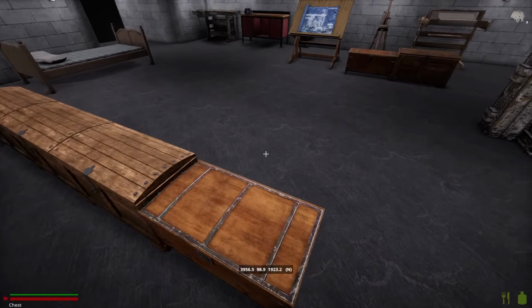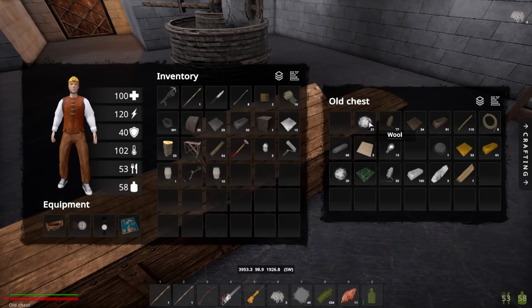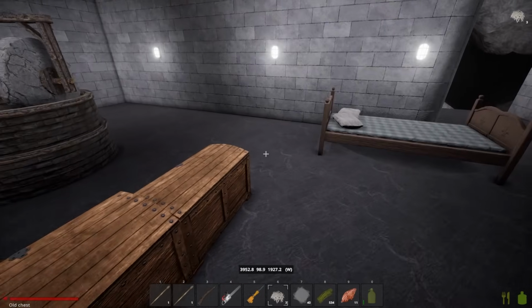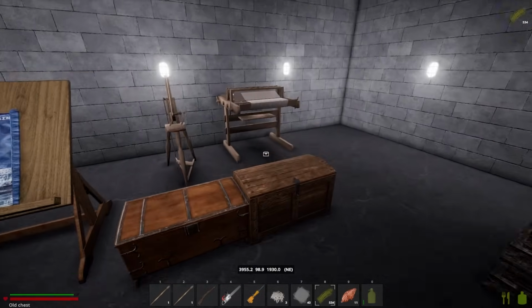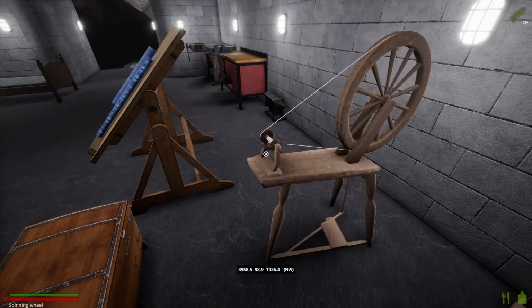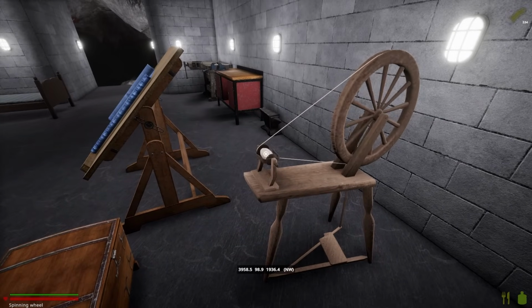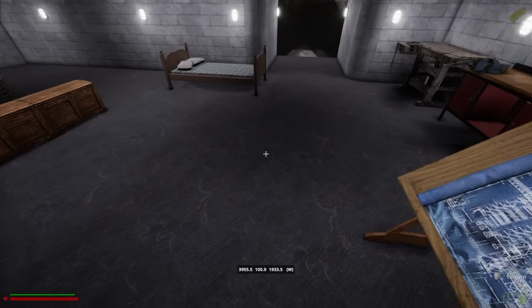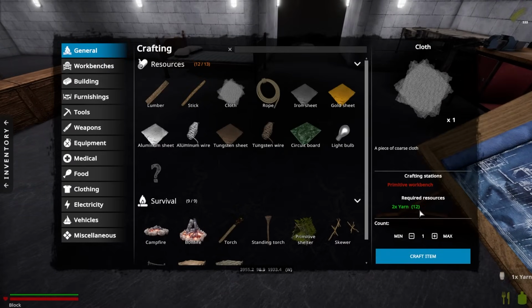So in order to get paper, you're going to need certain resources like wool or cotton. Hemp is the easiest one to get. You're going to take those items over to your spinning wheel. You're going to hold down right mouse button. Once this thing gets full, you're going to press E. That's going to give you yarn. You're going to take yarn. You're going to turn it into cloth.